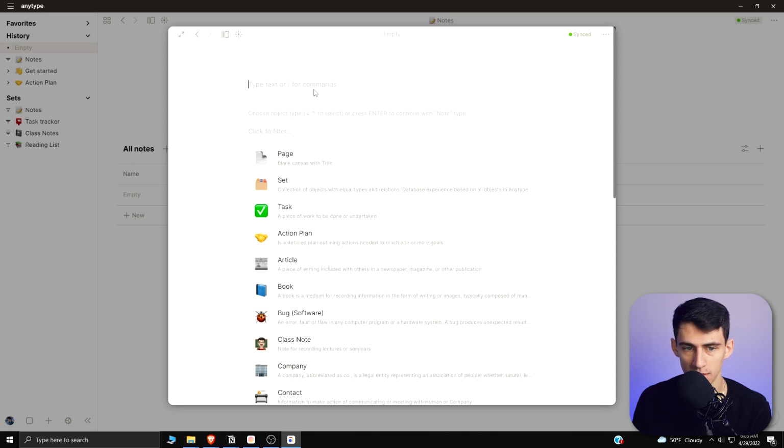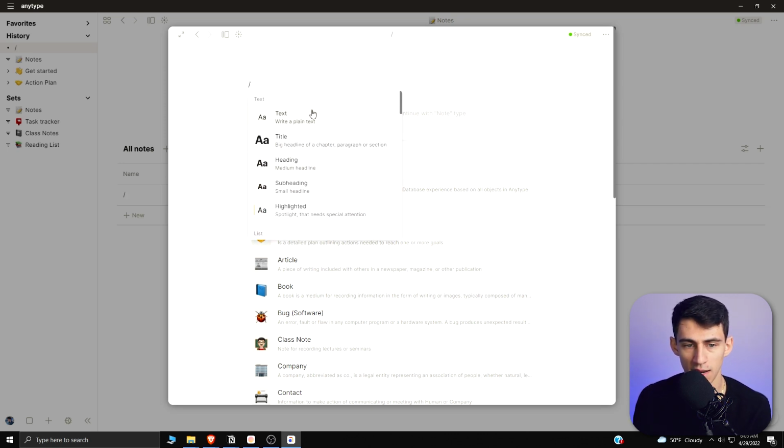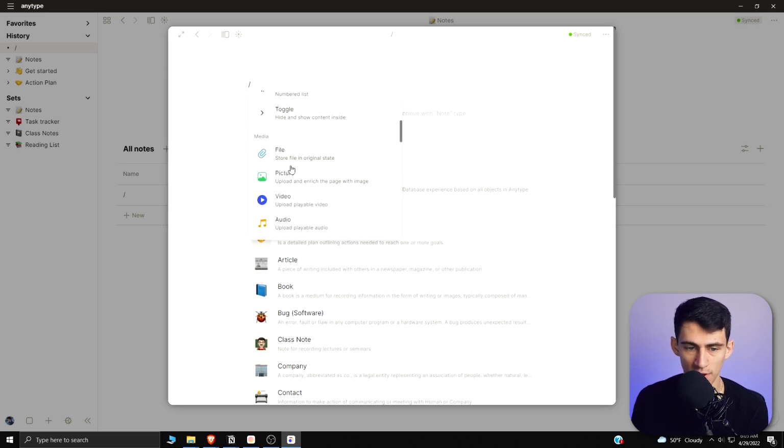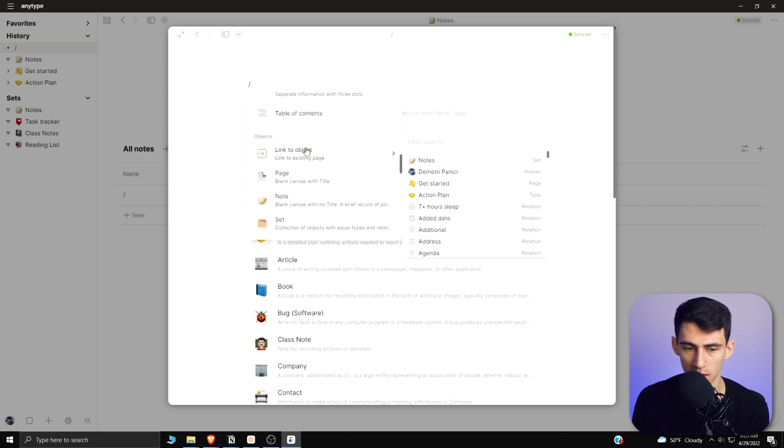So there is a space here that you have markdown functionality with, very similar to what you have in Notion. If I press backslash, it shows different titles, headings, subheadings, highlighted, checkboxes. You can do file, picture, video, audio, PDF, code. I mean, this thing's got a lot of functionality.